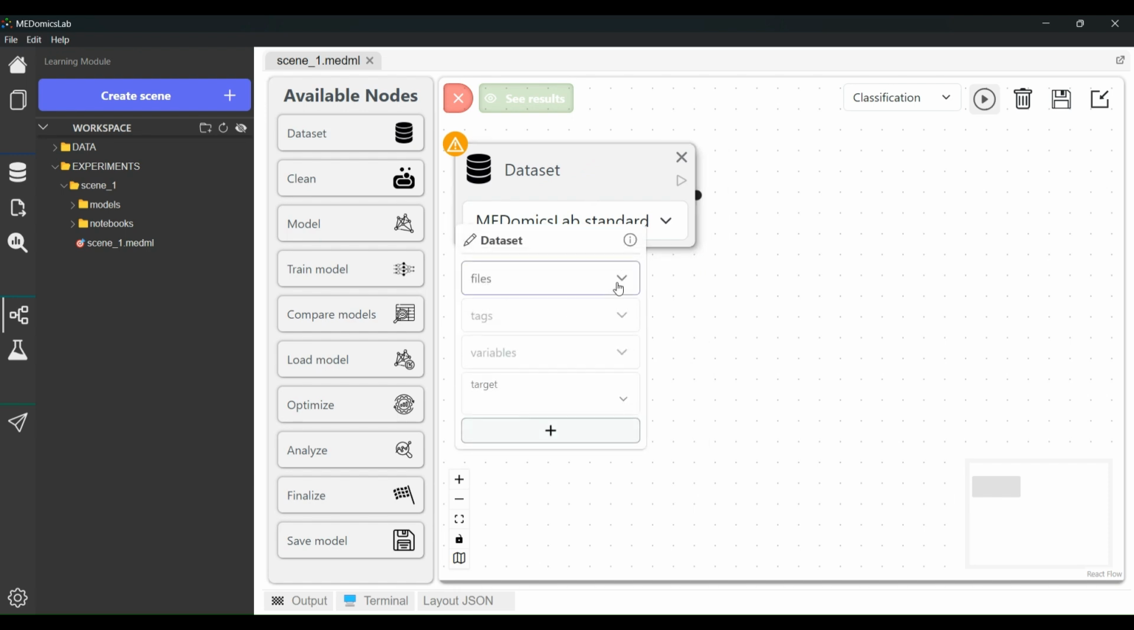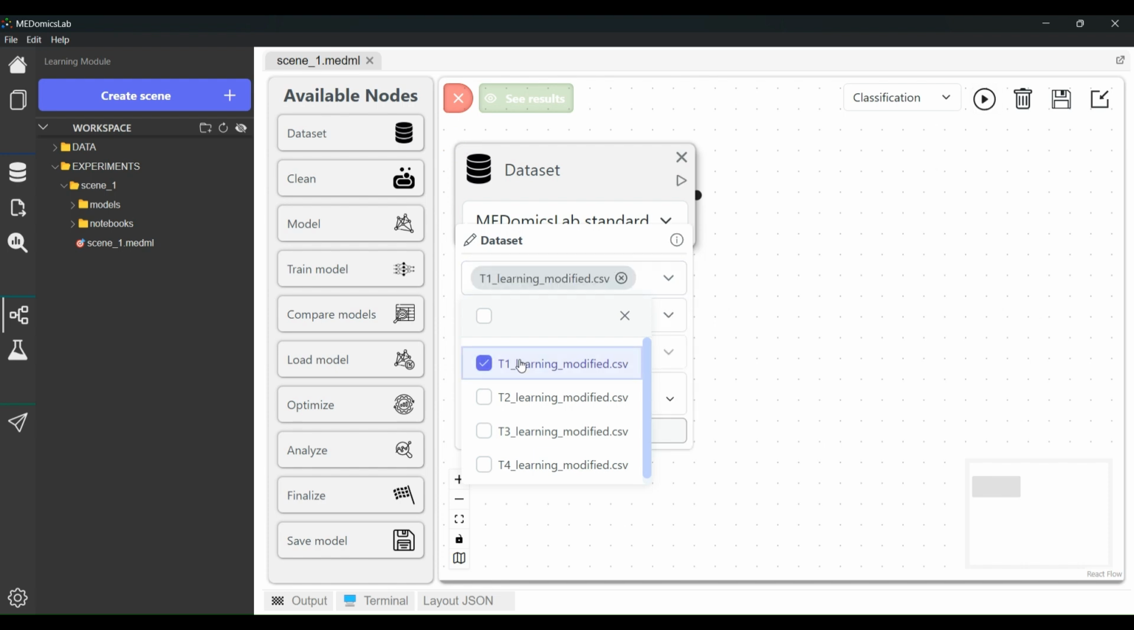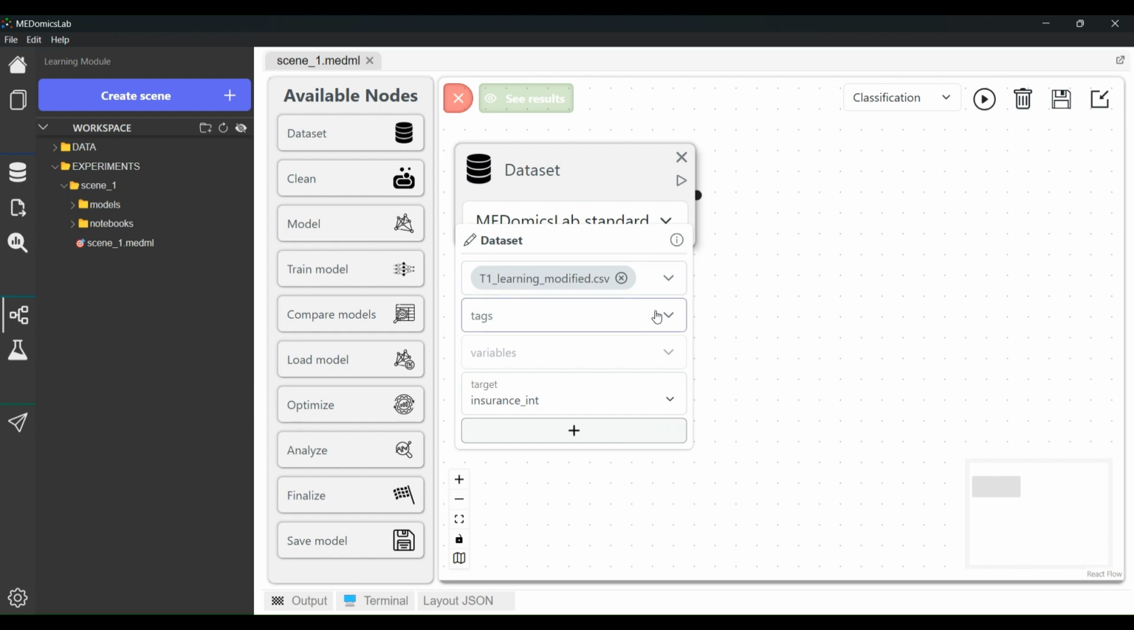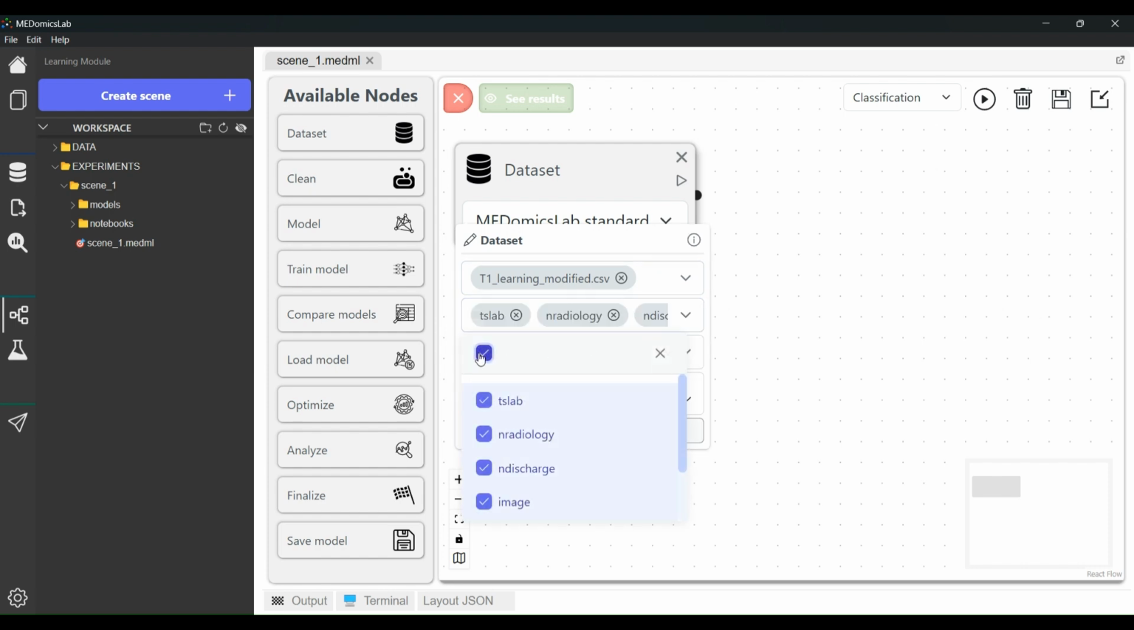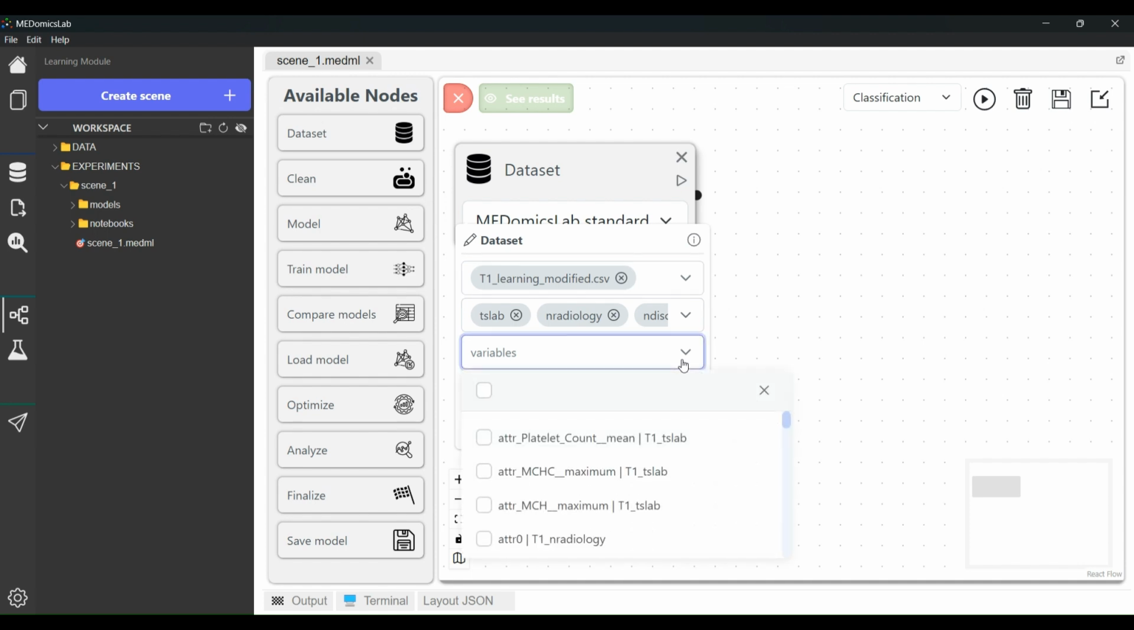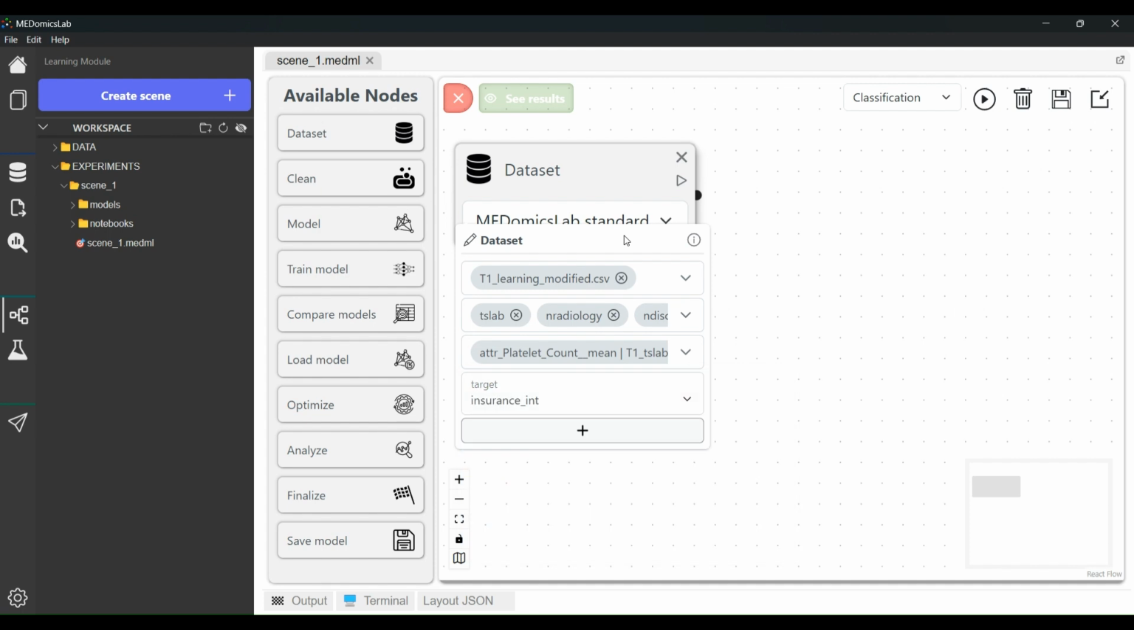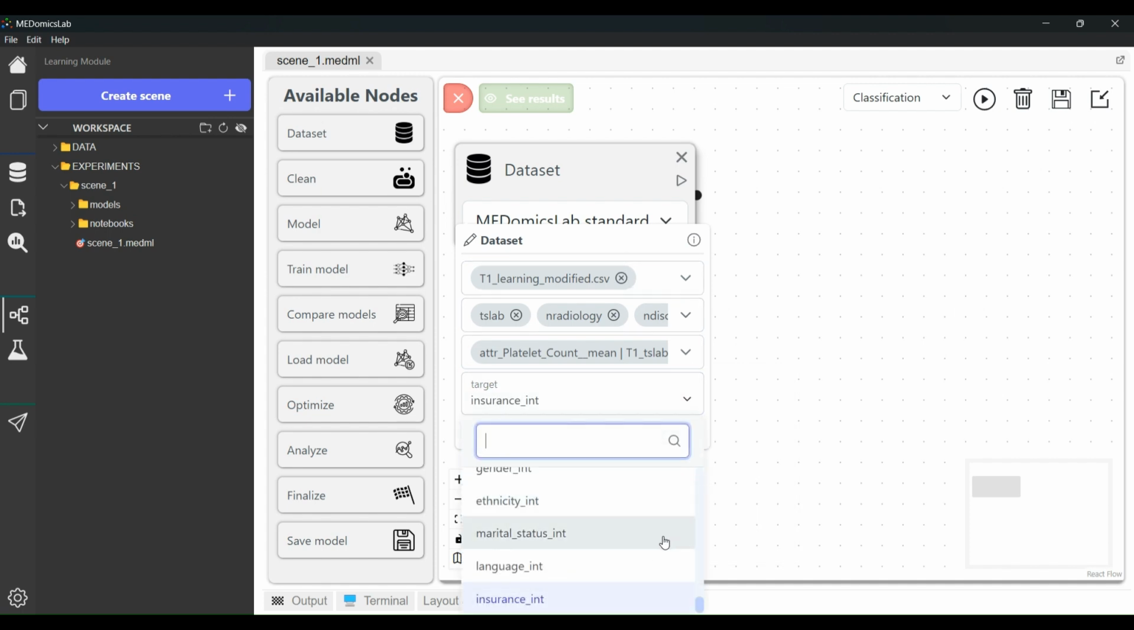For this first pipeline, we are going to select only the T1_learning_modified CSV file. Then, in the tag section, we are going to select all the tags, and in the variable section, we are going to select all the variables. Then in the target section, we are going to select the target column. In this initial scene, we are aiming to compare the model performance over time, so we are not making tag or variable selections at this stage.